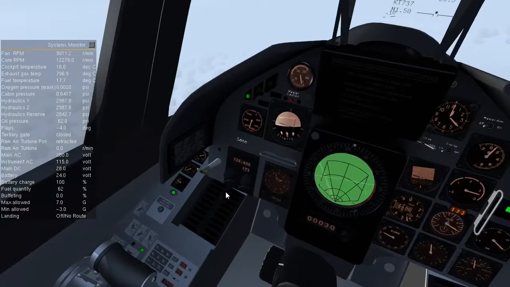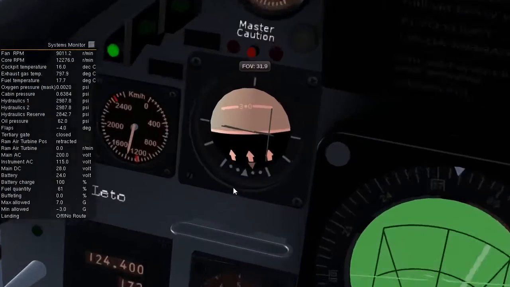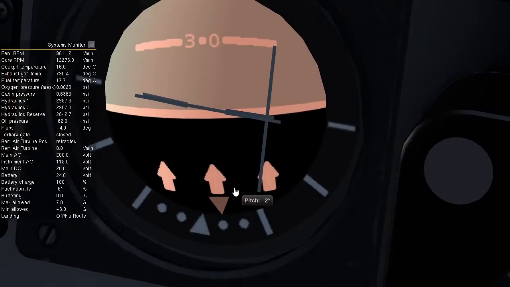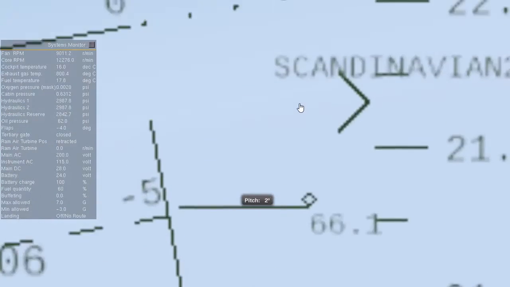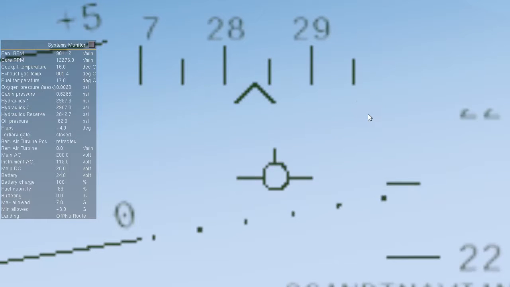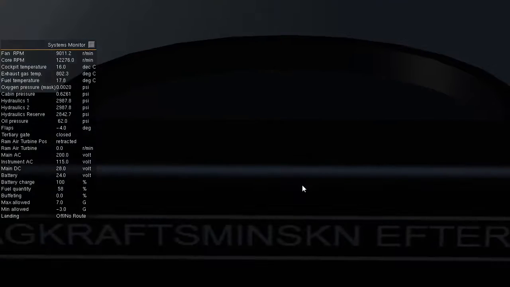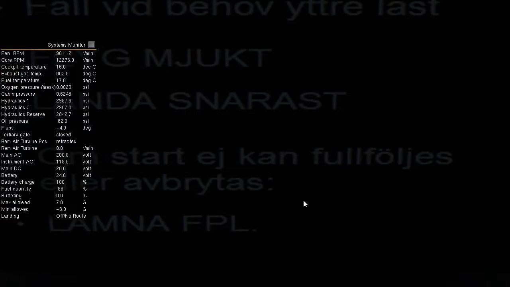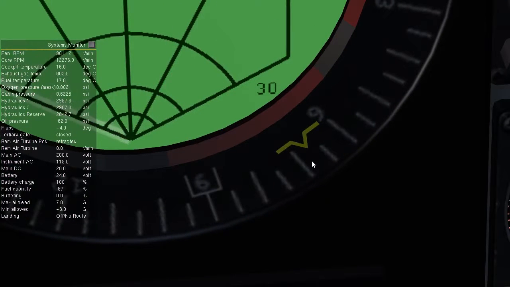About the radio, when you are tuned into a VOR or tuned into an ADF, you will see the needles here in the attitude indicator showing you the steering commands to intercept with those, and you will also see in the HUD, if autopilot is not on, the heading bug to help you with that. There's also here on the radar a heading bug. That is the yellow thing there.